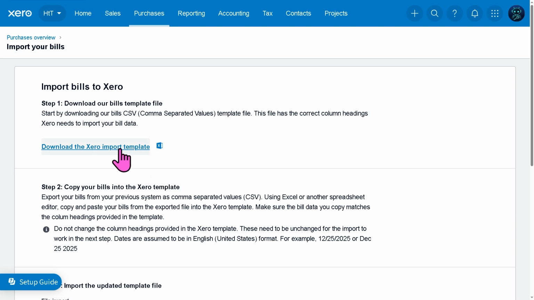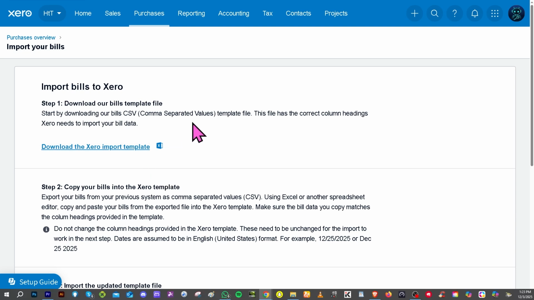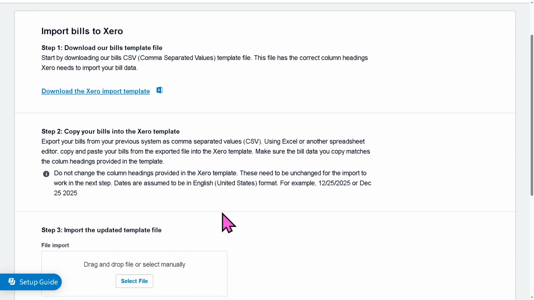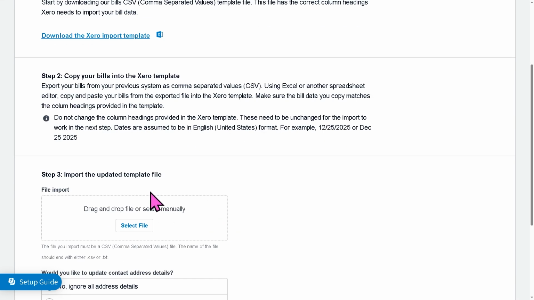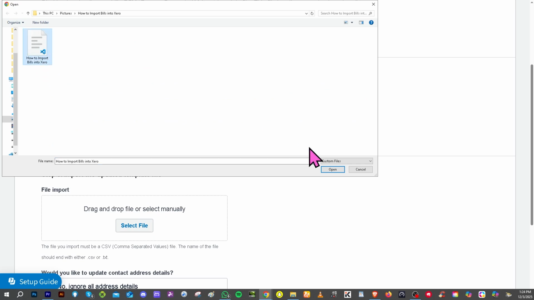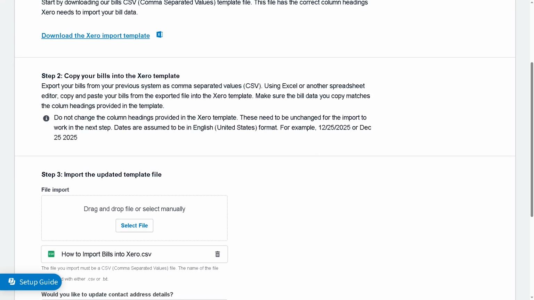Now, all I have to do is click the download the Xero template. Now, open the template in Excel, Google Sheets, or Numbers, and then fill out all the information needed. Once you do, hover down below where you can see the import the updated file template. Select the file or you can drag and drop. In this case, we're gonna click the open right here.